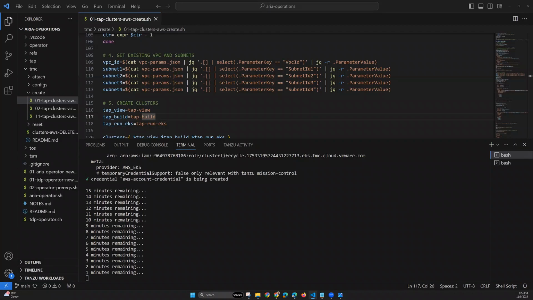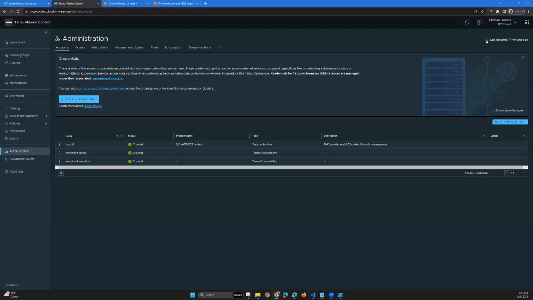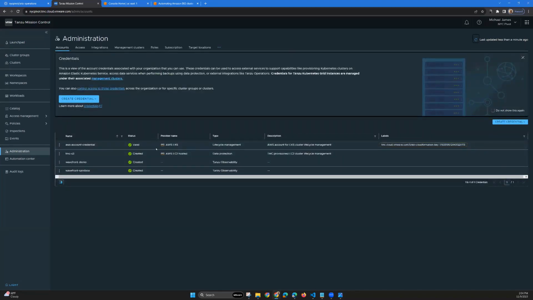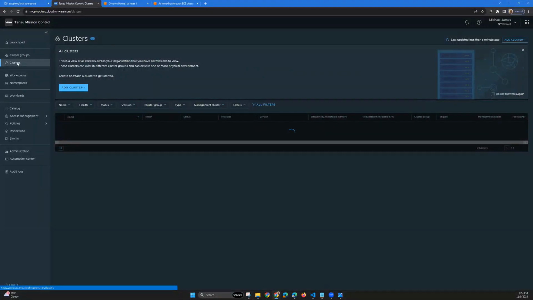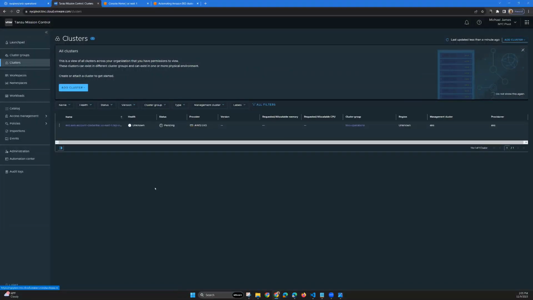Okay, so with less than a minute remaining, let's go over to the portal then and take a look. We just want to refresh this page and we should see, yep, and so there it is. We've got our AWS account credential in the valid state. So now we also have our cluster group called TMC operations. Okay, and if we come over here, the process should have kicked off the creation of our first cluster, the tab view. And that's exactly what we see.